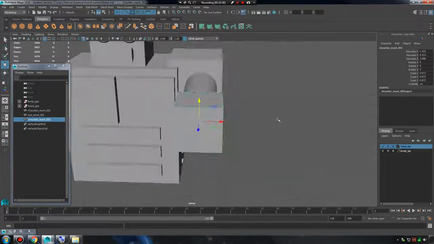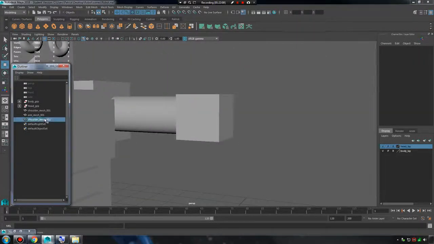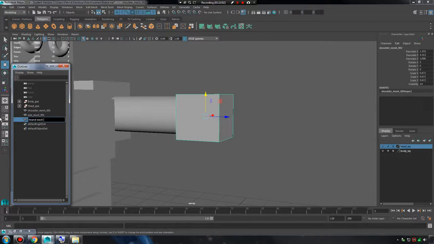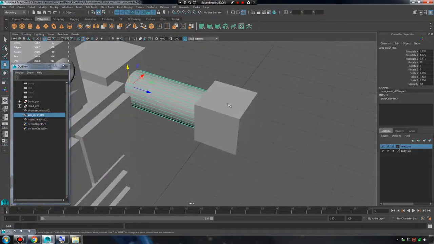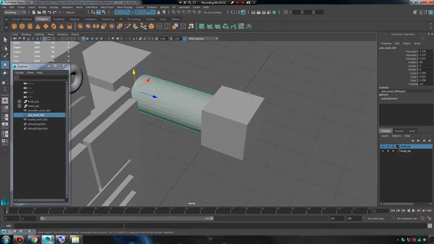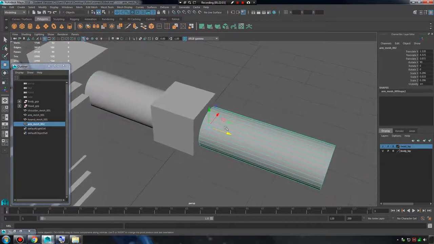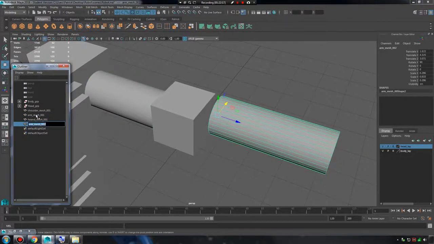There we go. There's his little hand. So we'll call this hand mesh 001. And I'm going to make a little claw grabber for him. So I'm going to make it out of another cylinder. So his claw hand will be made out of cylinders. Claw mesh 001.